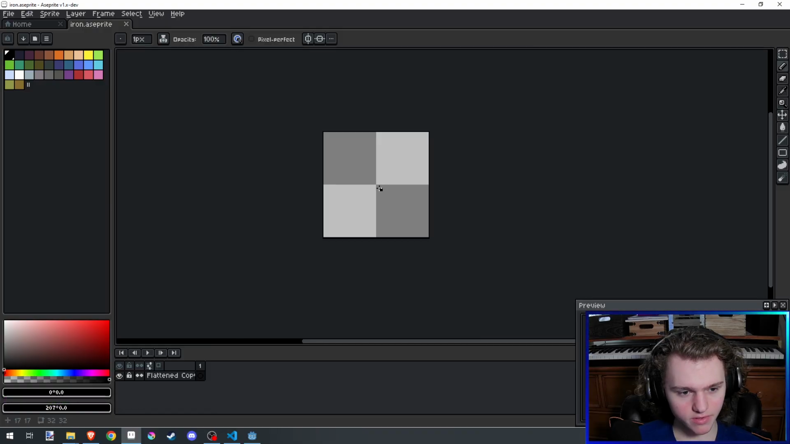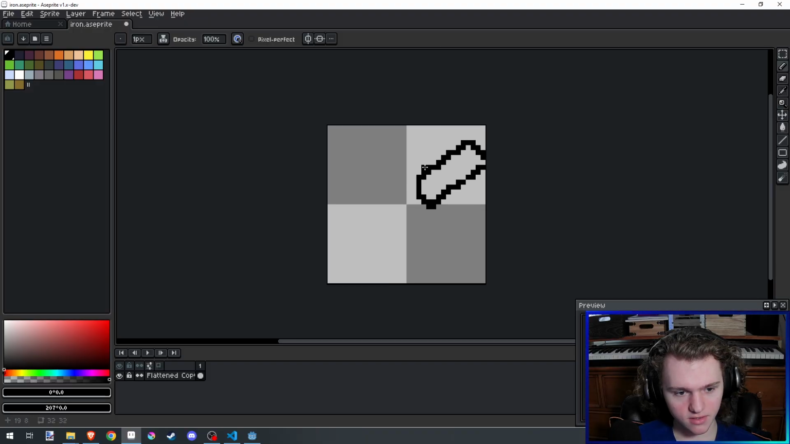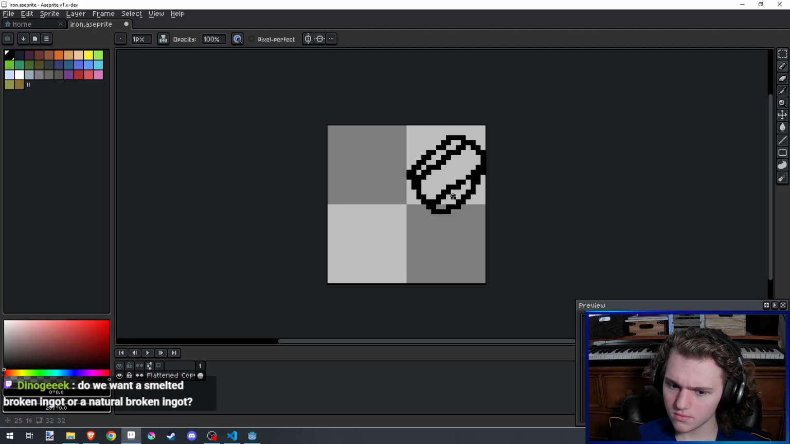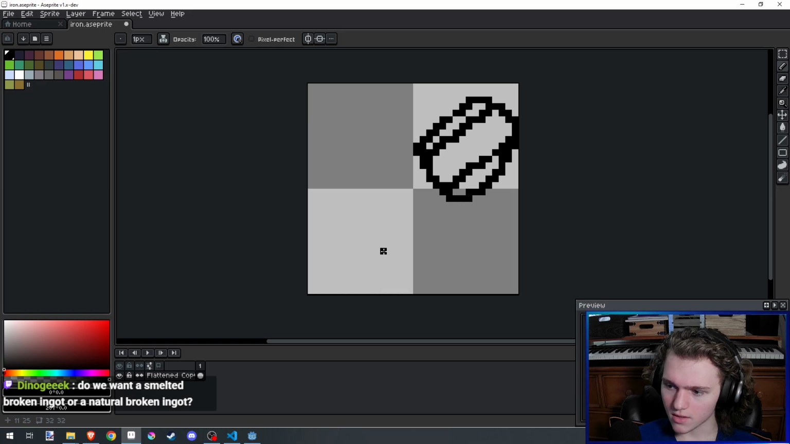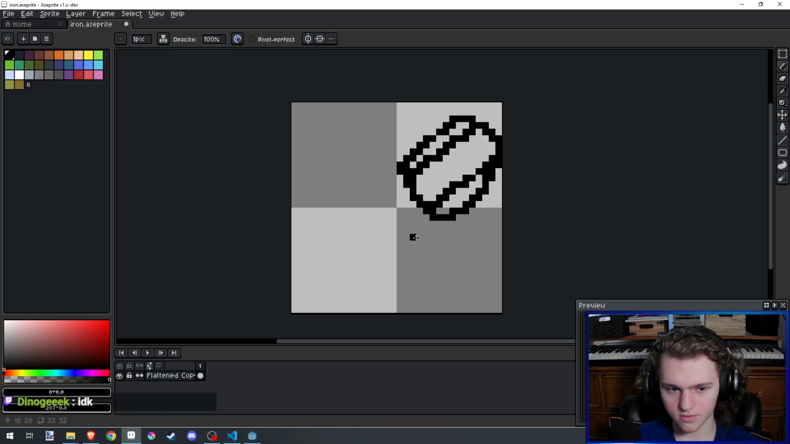How do I want to do this? Okay, maybe something like this, perhaps? No, it's kind of hard to see. Okay, let's make this a little bit thicker. And, hold on. Okay, do we want to smelt a broken ingot or a natural broken ingot? Probably a smelted one. Is there any such thing as a natural iron ingot? If you mean an ore, then we probably want a smelted one.